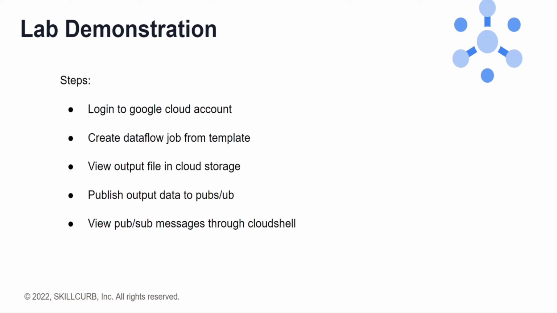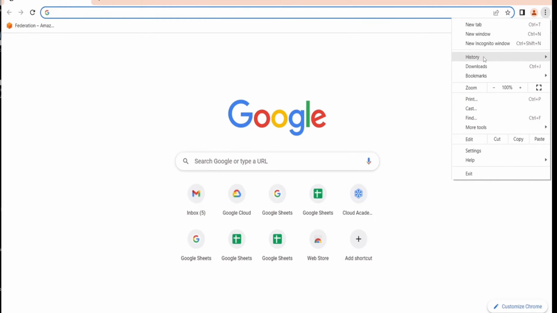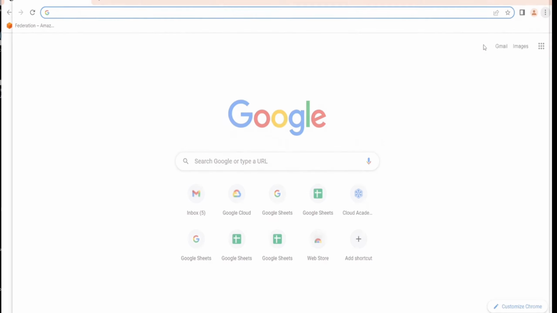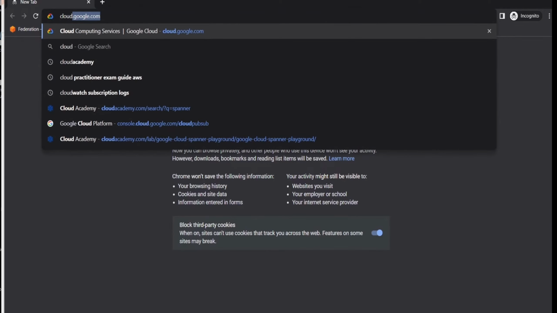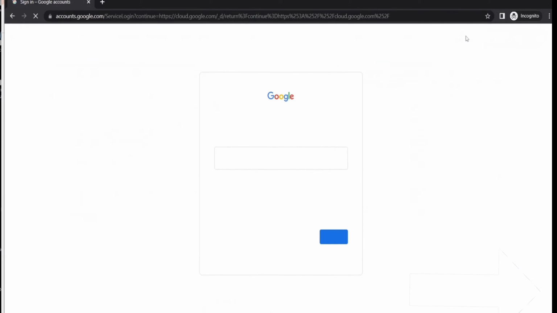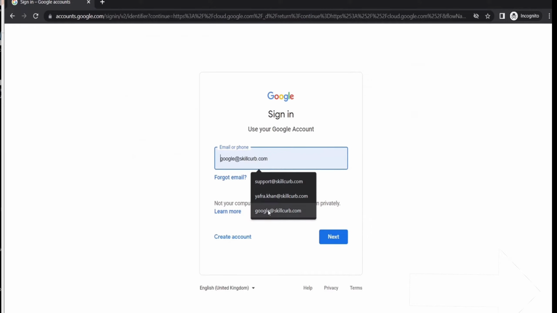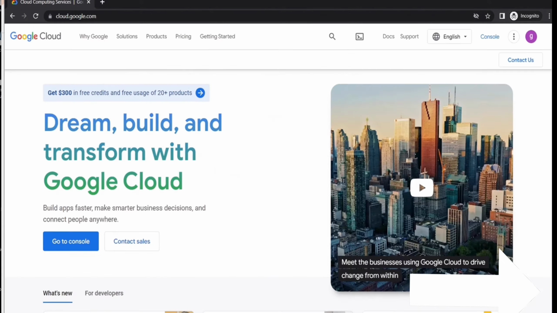Now let's get started. Open your browser in the incognito mode. Go to cloud.google.com. If you do not have a Google Cloud account, you need to click on Get Started for free. Since I have an account, I'll click on Sign In. Type in your credentials. Okay, now go to the console.